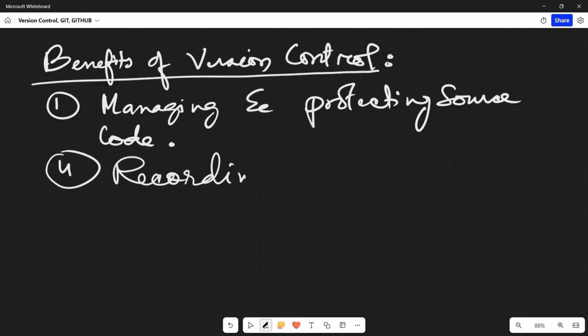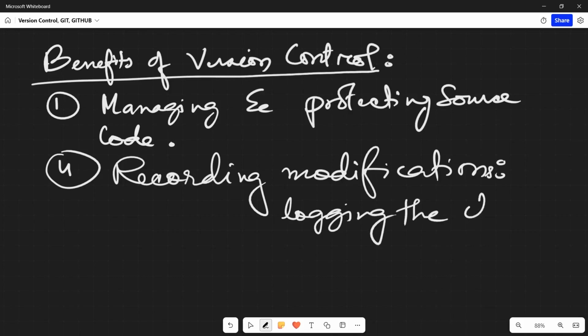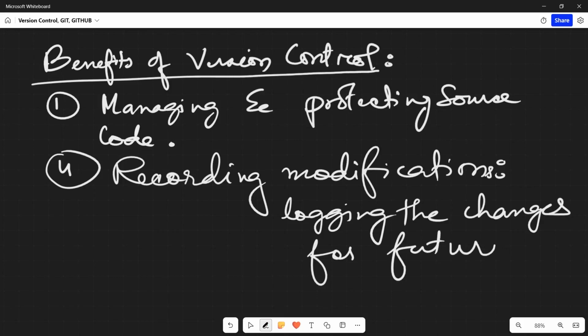This is a very important thing. Version control systems facilitate us by recording the modifications that have been done by anyone in the team. So the benefit of this is that we have a feature of logging the changes. For what? For future reference. This can be handy in any kind of case.